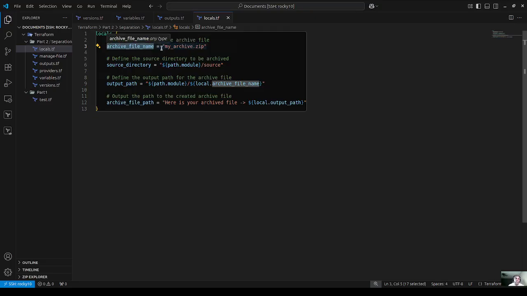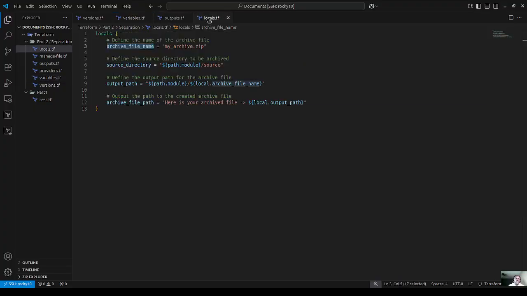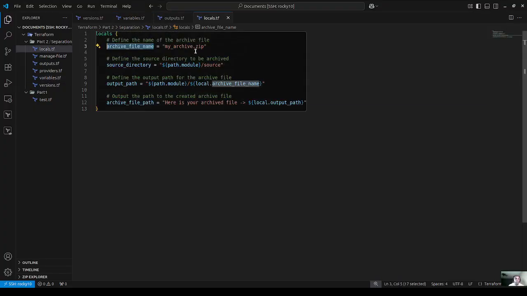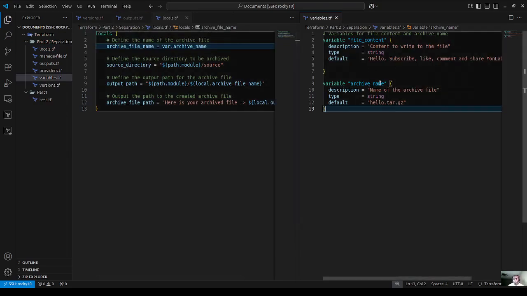So this is the archive file name. The archive file name from the variable we are taking something like this, and this is something beautiful with local. You can also put variables there, so we can do var.archive_name, which will look just like what you have here, archive name. So it's going to be this.